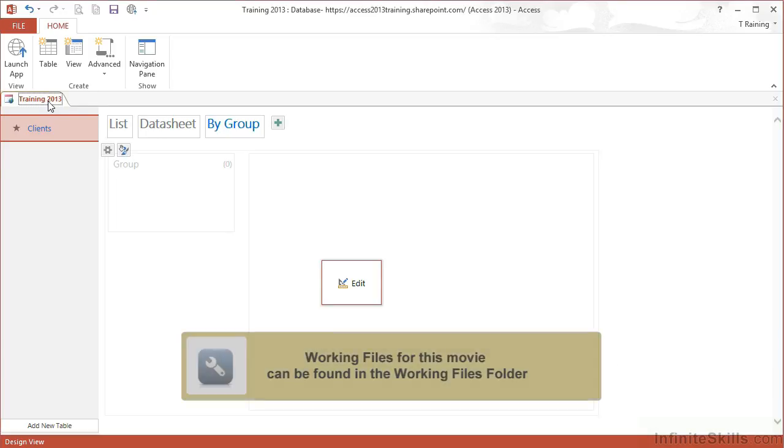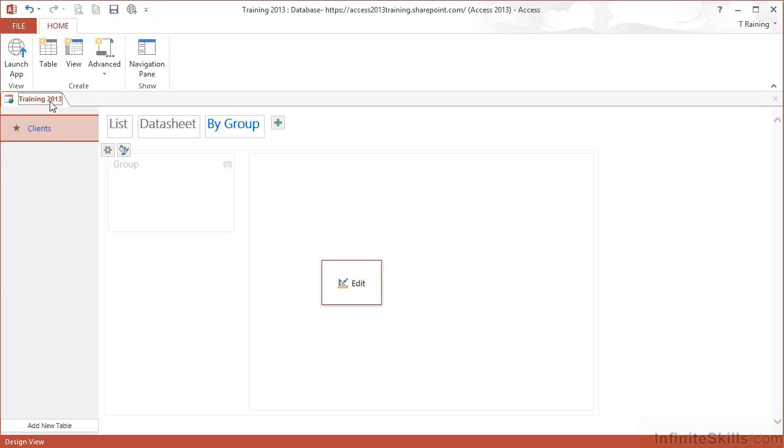So we've created ourselves a custom web app called Training 2013, and we've added a table, but that table was created by using the wizard. We just searched for clients and picked the first table. That gave us the table structure and 3 default views.